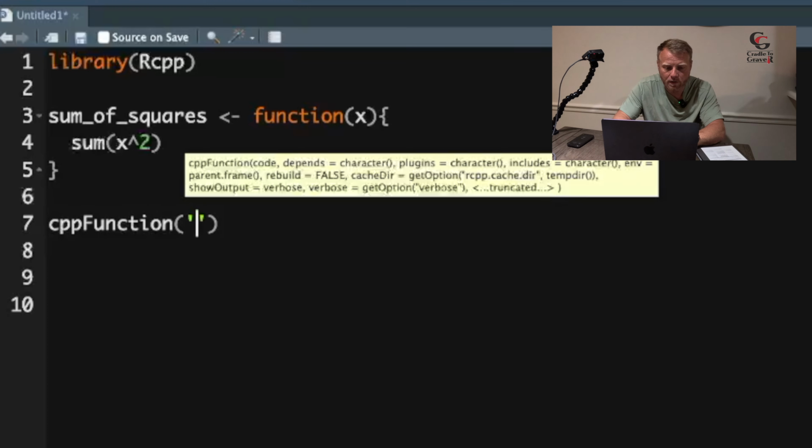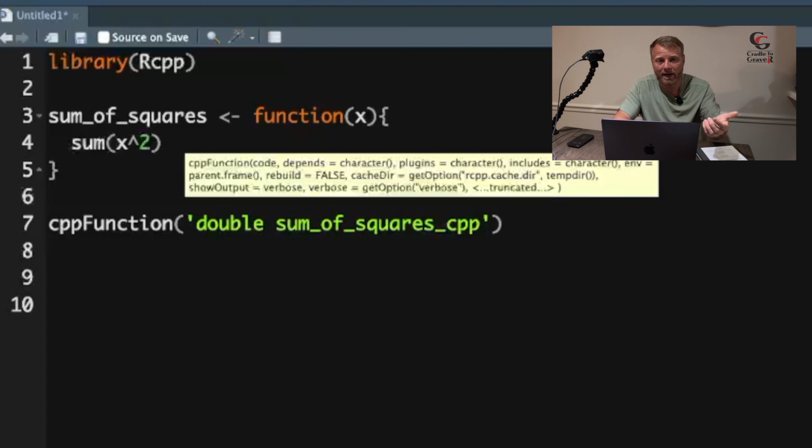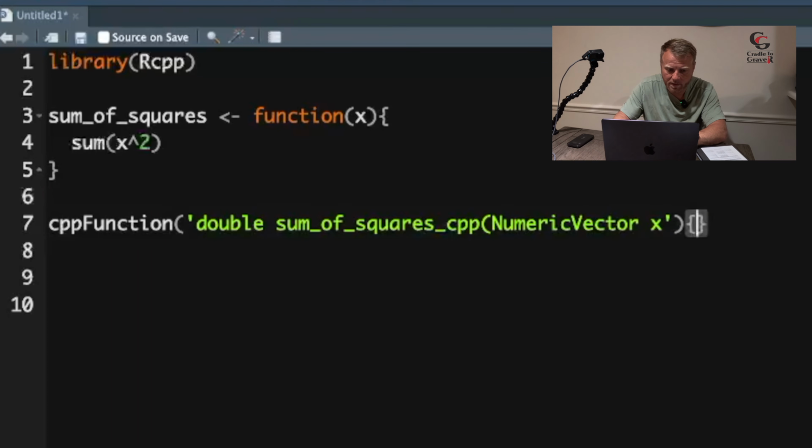So we want to have a function that returns a double, so double sum of squares CPP. So we can distinguish the two functions apart. We can't have the same function name, I'm pretty certain anyways. And that will take in a numeric vector as an input, x. And of course we'll create this function.